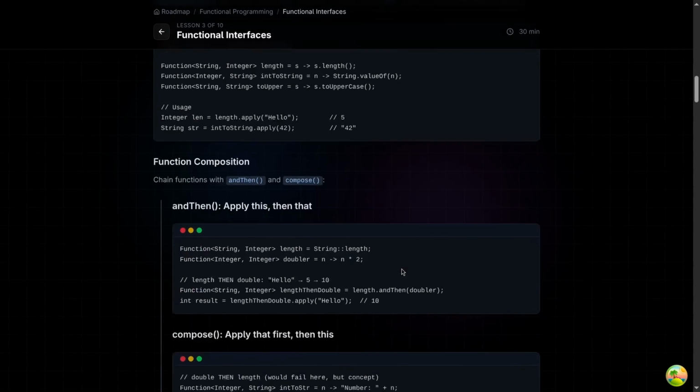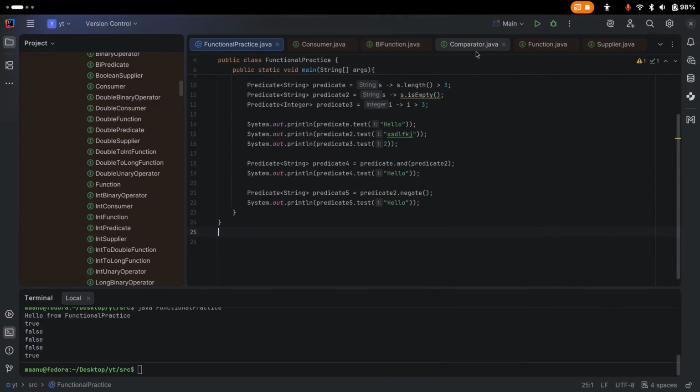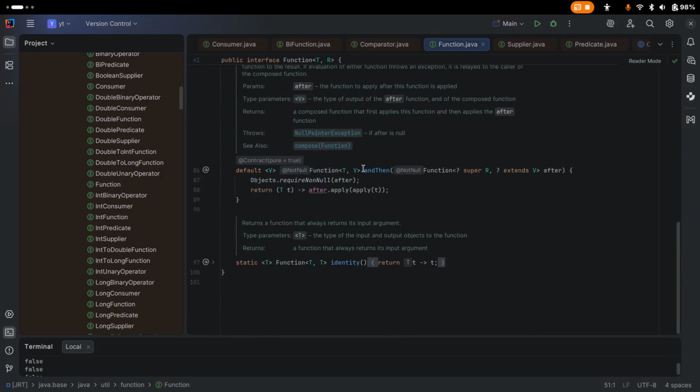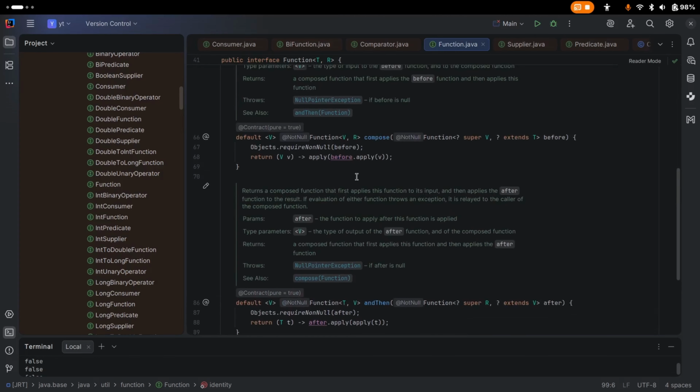Now we can see some function composition, chain functions with andThen and compose. You can see here, for function, we have compose and andThen. We have one static that is identity, which returns a function that always returns its input argument, identity basically. We will see its example, but let's see first those two, compose and andThen.